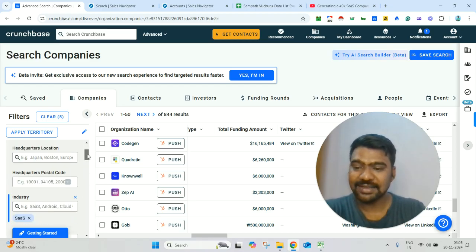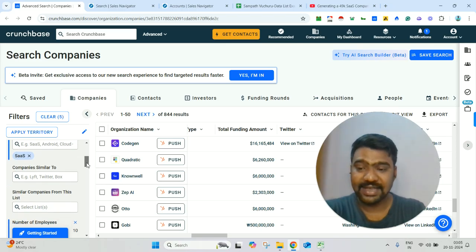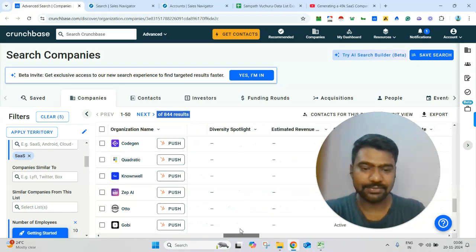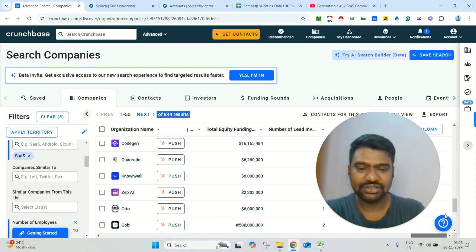So now this is my search criteria. Based on it, I'm looking for small SaaS companies who got pre-seed and seed investments. Based on my search criteria here, I have 844 companies. Here we can see all the information about those companies, like company name, website URL, all the social media URLs, funding information, etc.